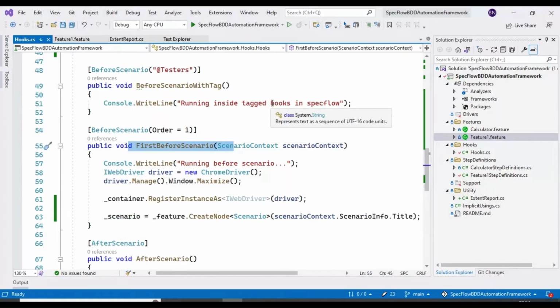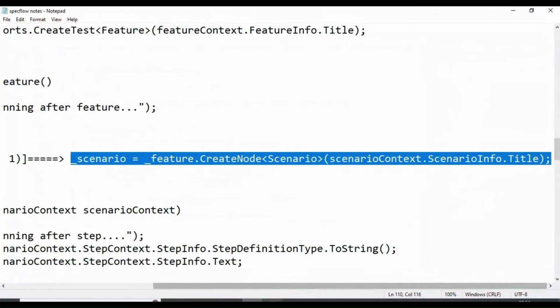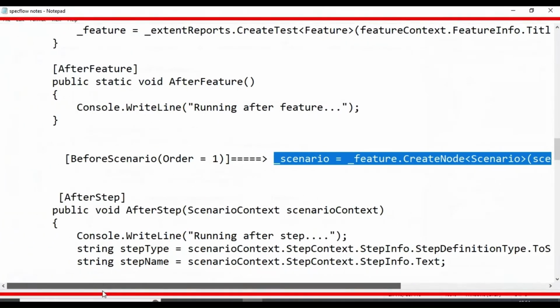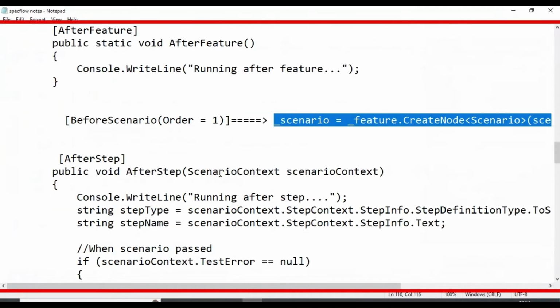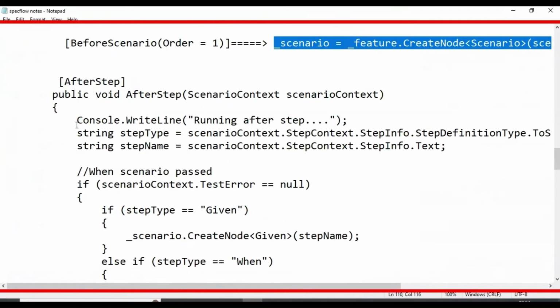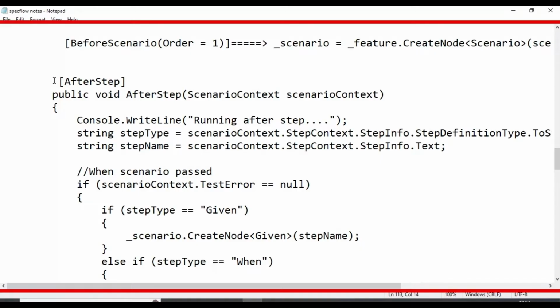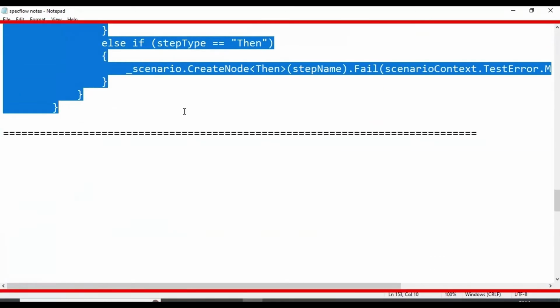So we have the last block of code that is for reporting purposes, whether that particular step is passing or failing, so that we have to write it in the HTML report. That's the reason I have used an after step. So let me copy this one.